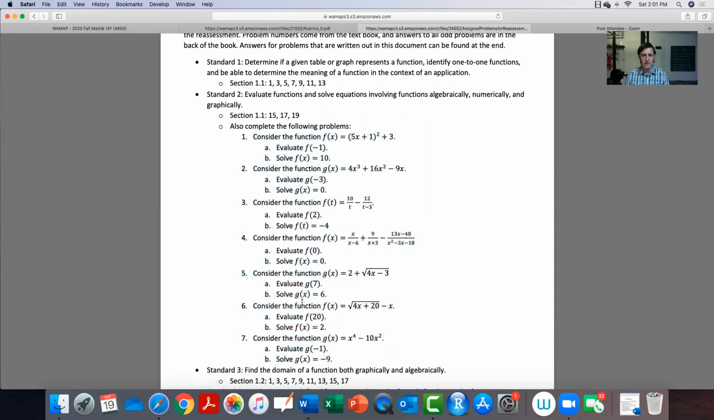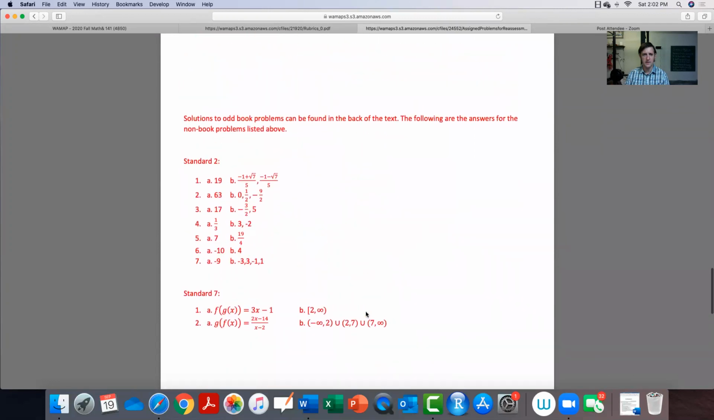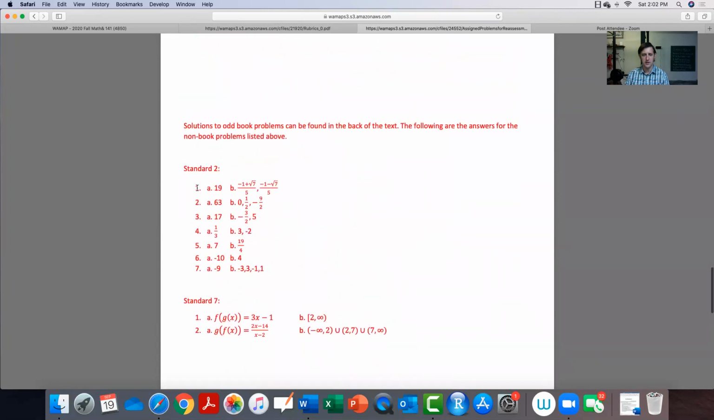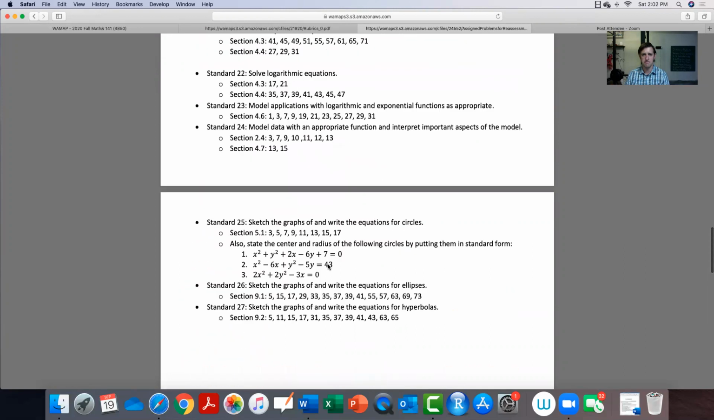So when you do all of these, you got them on your notebook paper, but then you also should be checking your work. So odd problems are always in the back of the book. So check the answers for everything. Make sure you're doing it right. And for these extra questions that I give you, at the very bottom of this, you'll find the answers. So here they are for those questions from standard 2. So no matter what, you should always be able to check the work that I'm asking you to redo in order to qualify to take a reassessment.